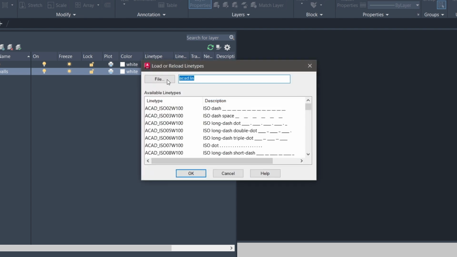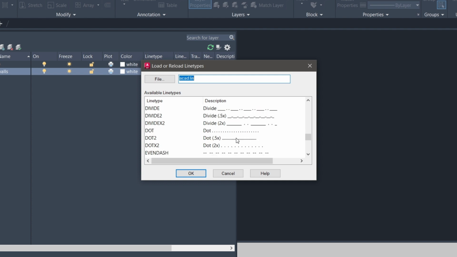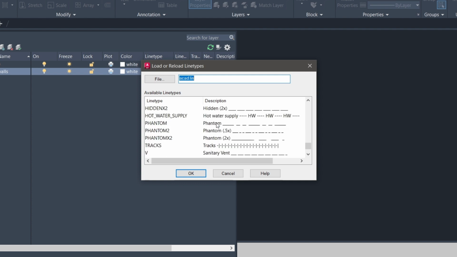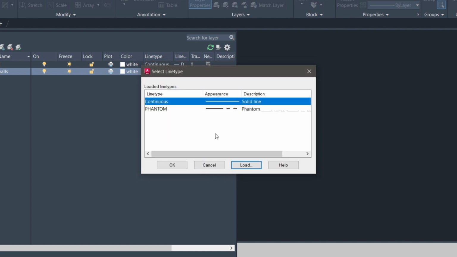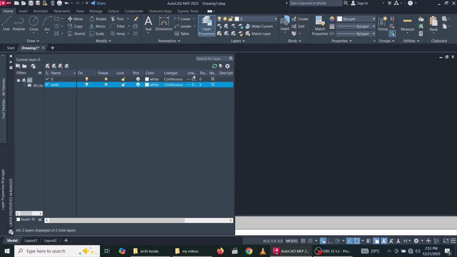This load line type dialog box will pop up. Then you can see that we have a variety of line types over here. You just simply select the line type you want. I'll go with this, then hit OK. But you can see that with walls I can't go in for phantom, so I'll leave it as continuous. Right, so I'll leave continuous selected, then I'll hit OK. Then next we are going to go to the line weight.